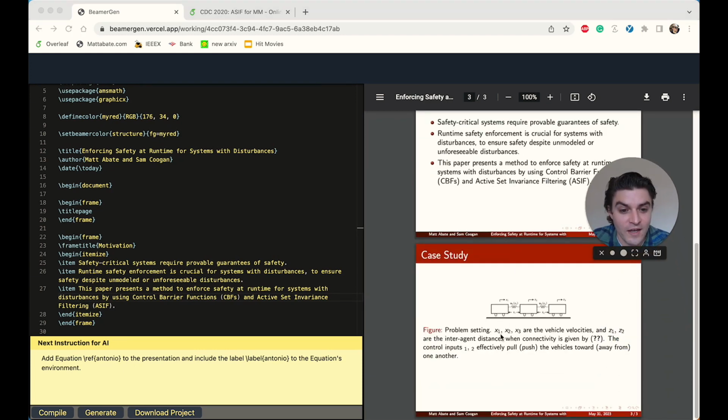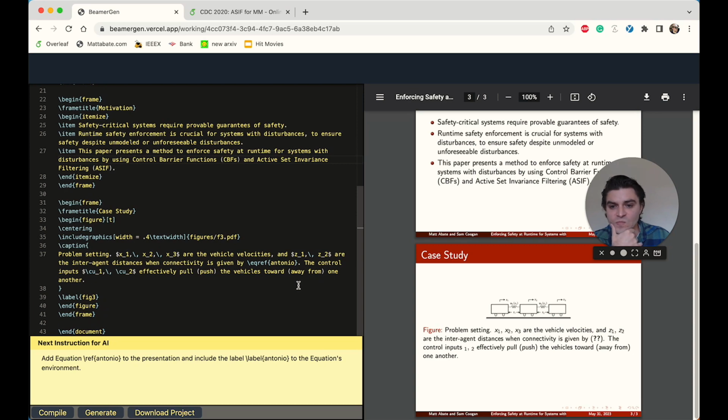Problem setting, x1, x2, and x3 are the vehicle velocities, z1 and z2 are the interaction distances when connectivity is given by this equation. So, oh no, so now we have an equation reference that's missing. And if you actually look down at the instruction box, it knows what equation is missing. It took the correct figure caption from the paper, and that figure caption referenced this equation, which I named Antonio instead of something more descriptive. I think Antonio came up with that equation for me.